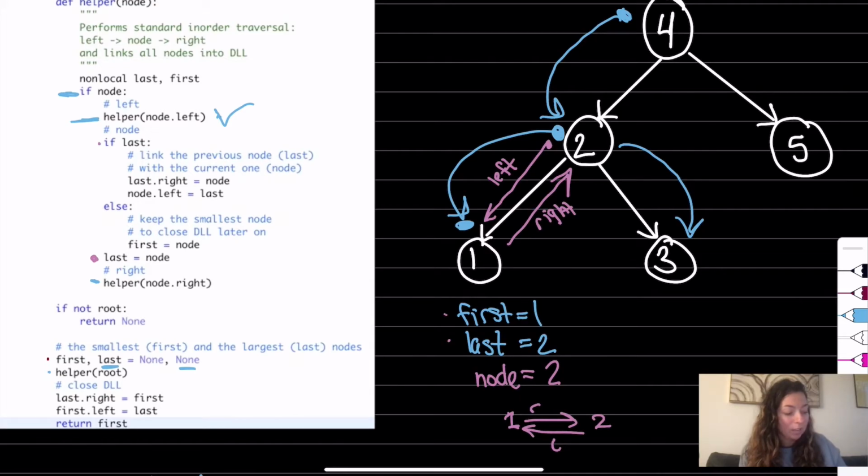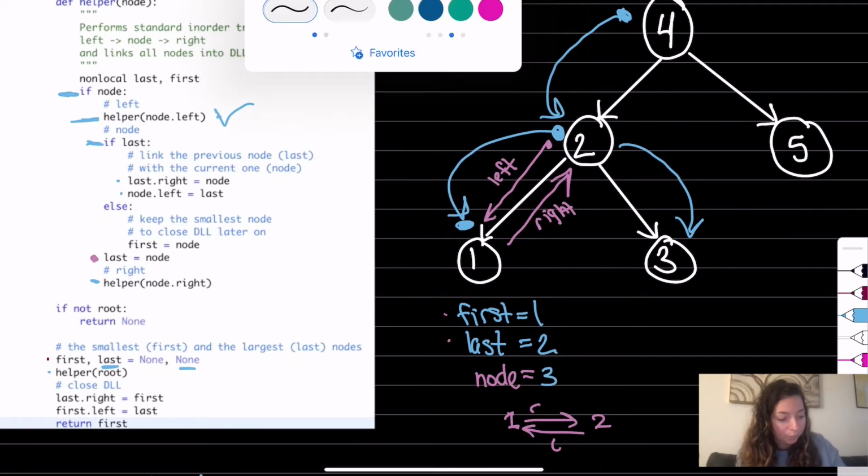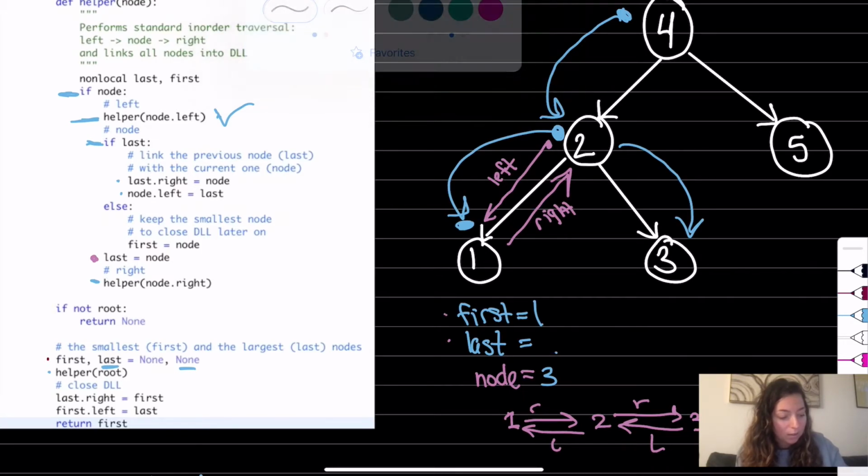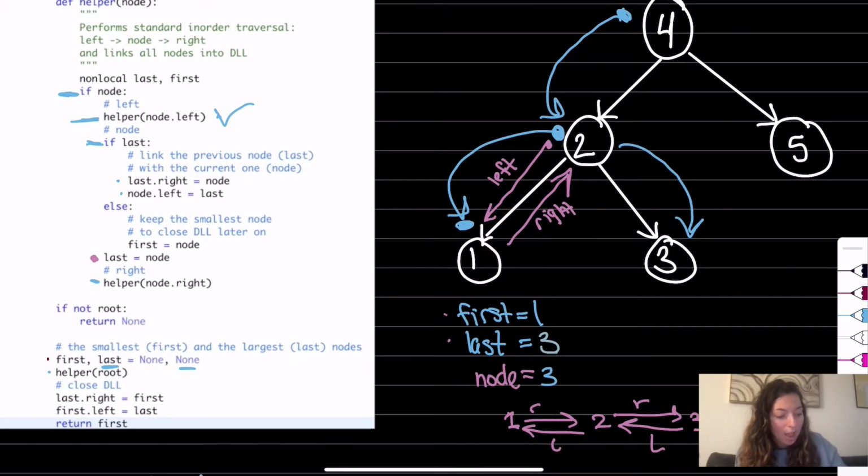So now I look and see, does 3 have a left? No, it does not. Is there a last? Yes, there is. So now I'm going to work on this inner stuff with 3. First I'm not using anymore, but my last is 2 and my current node is now 3. So what does it tell me to do? Last dot right is my node 3, and my node dot left is last, which is 2. So now we've got that linkage, and now I update last to be 3, and I'm moving back.